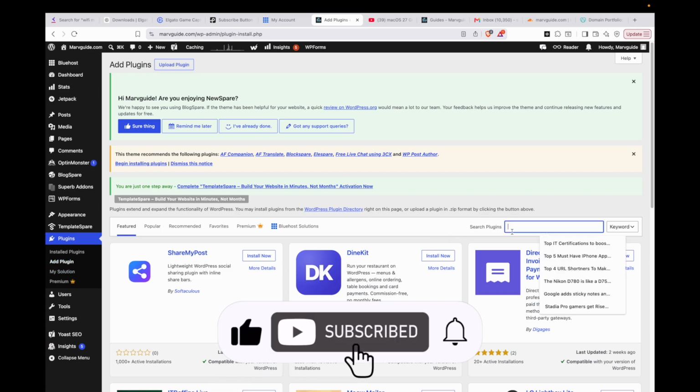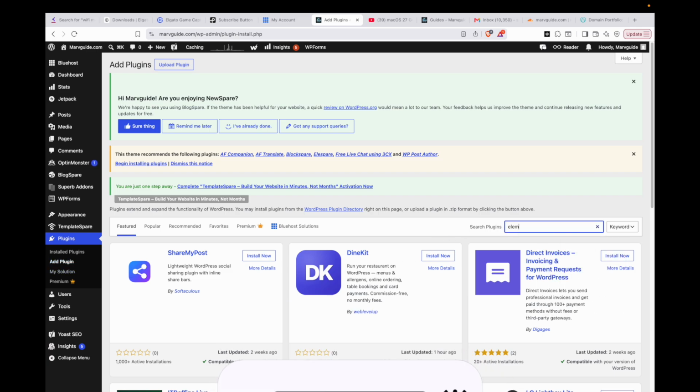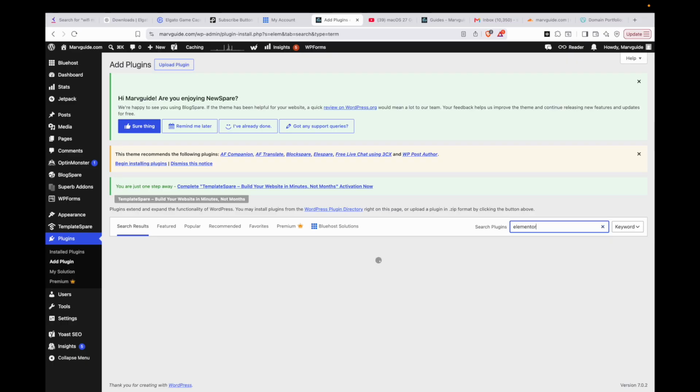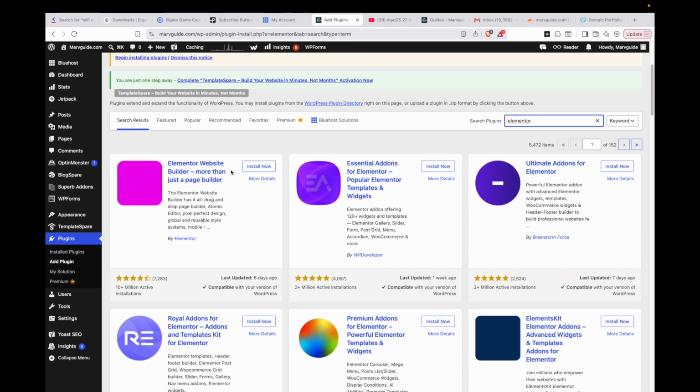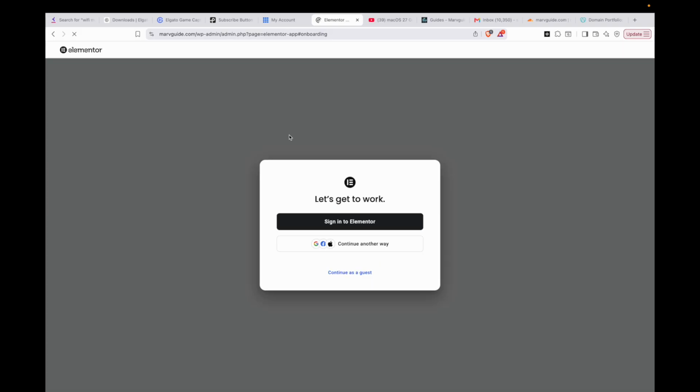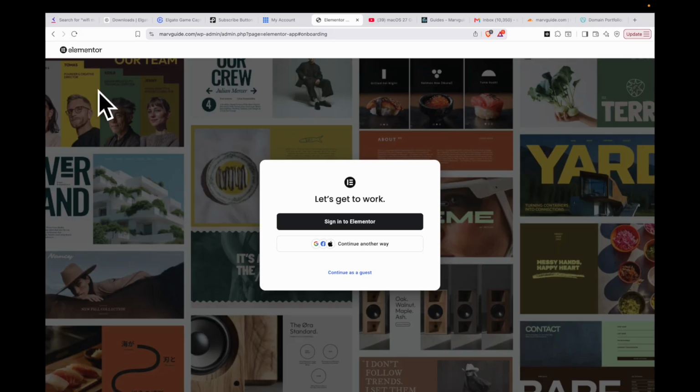and the first one I'm gonna search is Elementor, like this, and we're gonna add Elementor to our website. Which makes customizing the website easier than coding. So once you have this page, you can go back.